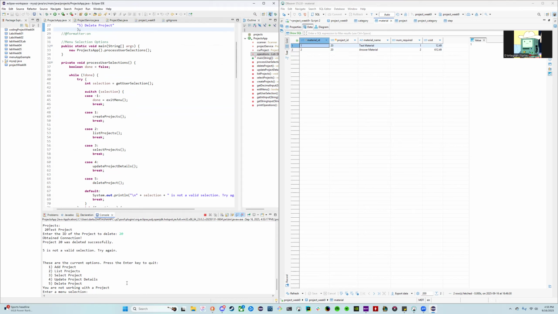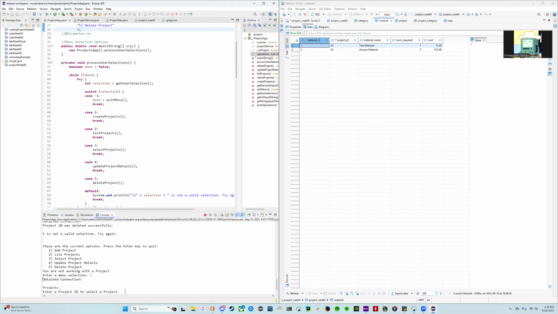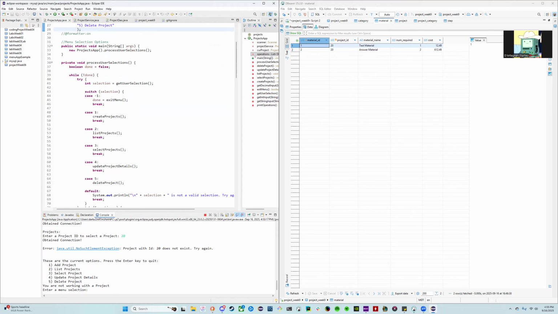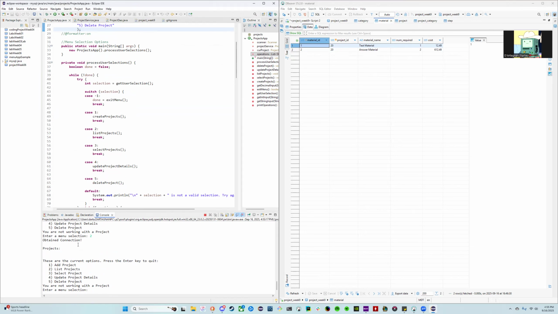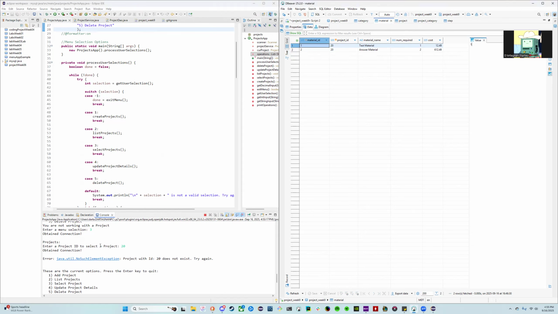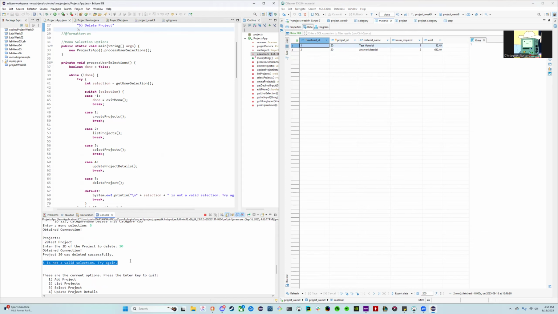Apologies, I have to select it again. Select project 3. I missed a step. It did work. So we do not have any projects currently loaded. So if I were to go into here, we have no projects. I goofed up a little bit. I had already deleted it. Yeah, right here. Project 20 was successfully deleted. I just tried to do it twice.